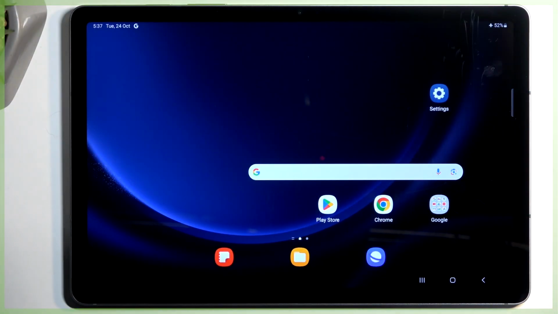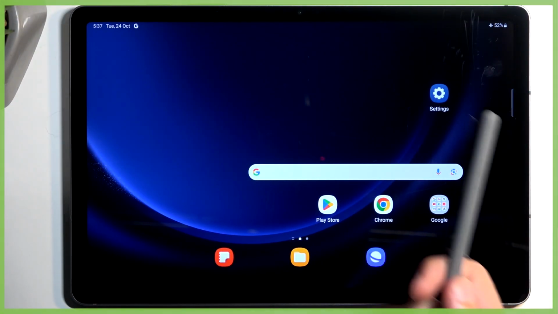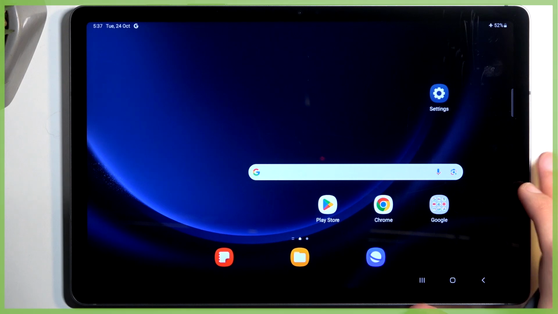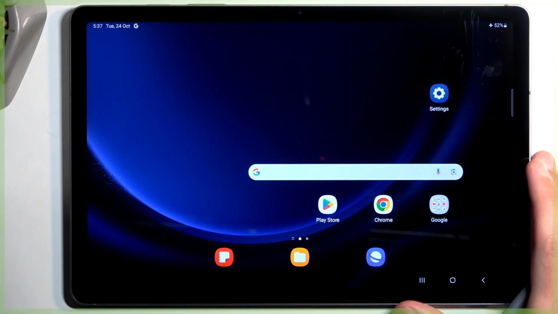So, to get started, you want to open up content that you wish to capture. I'll be using the home screen as an example for this, so it's already open and visible on my display. Just make sure that the content you want to capture is visible right now on your screen.